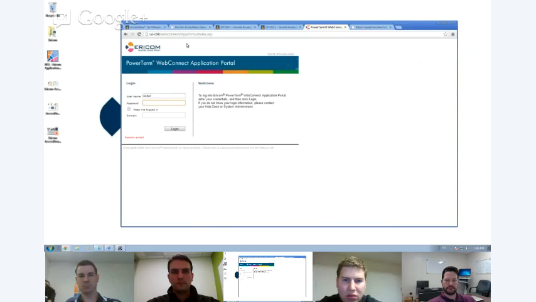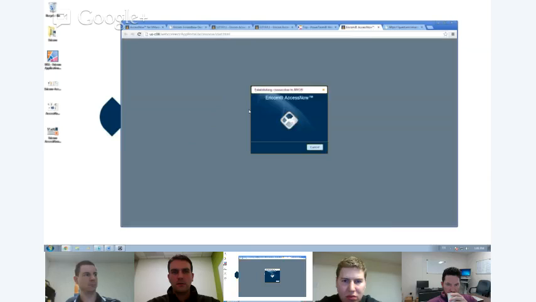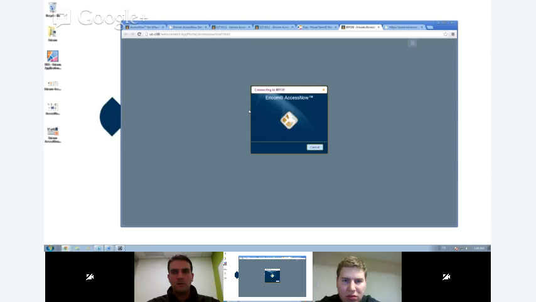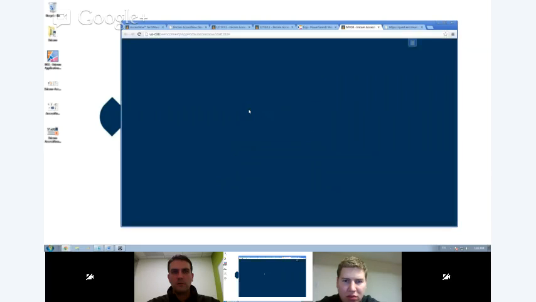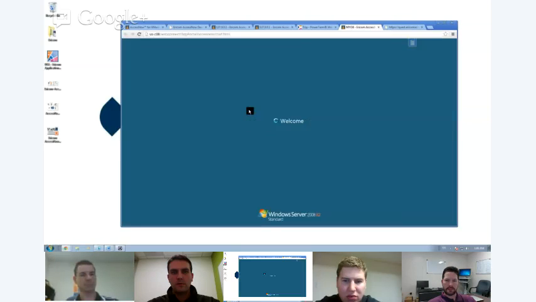Basically, it presents the user with a front end, and this being a web page is very easy to customize, and basically the user logs in. And then based on their permissions and group memberships, they'll see certain applications or desktops that are assigned to them. And then from there, it's just point and click, pops up a new tab in your Chromebook, and they're off and running.